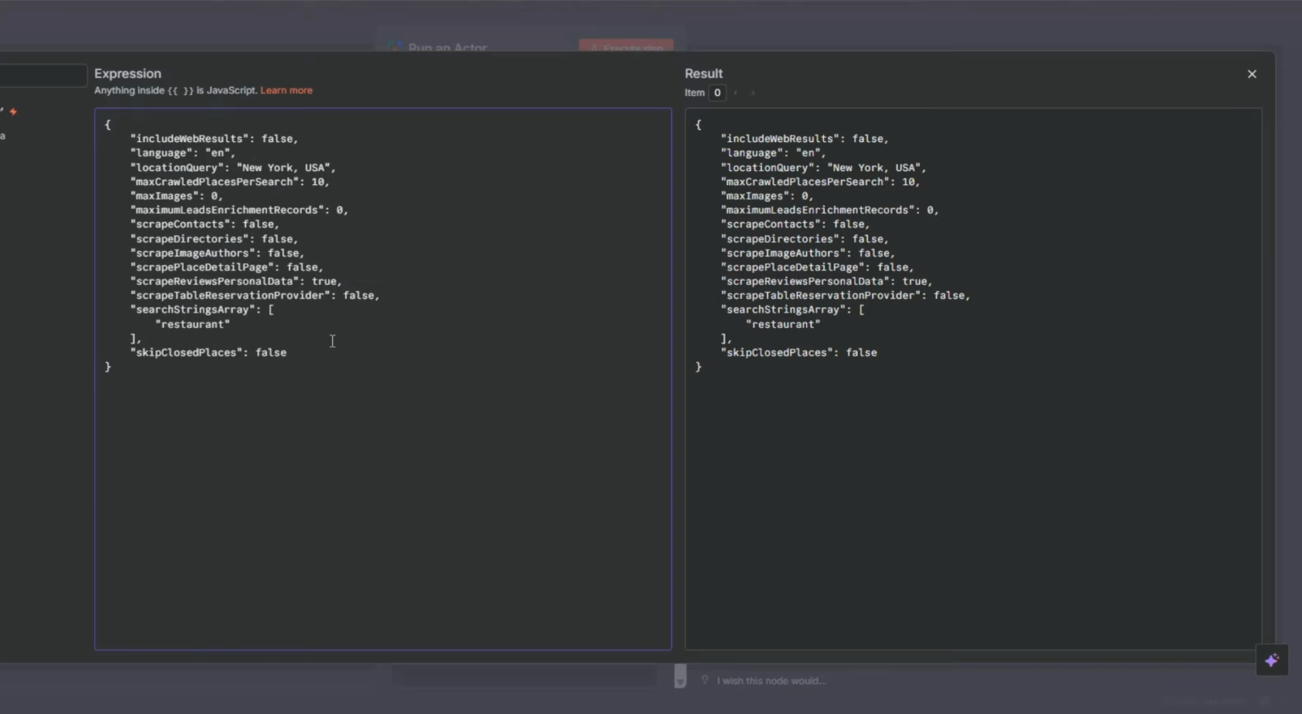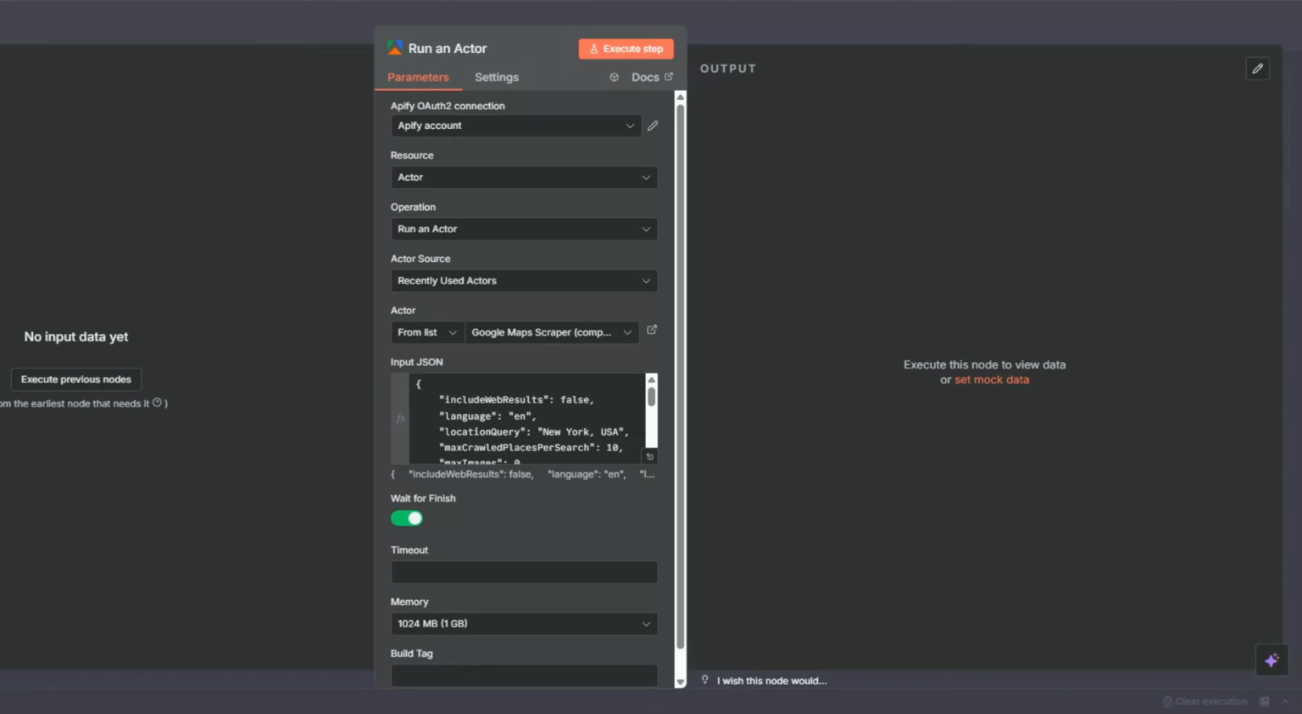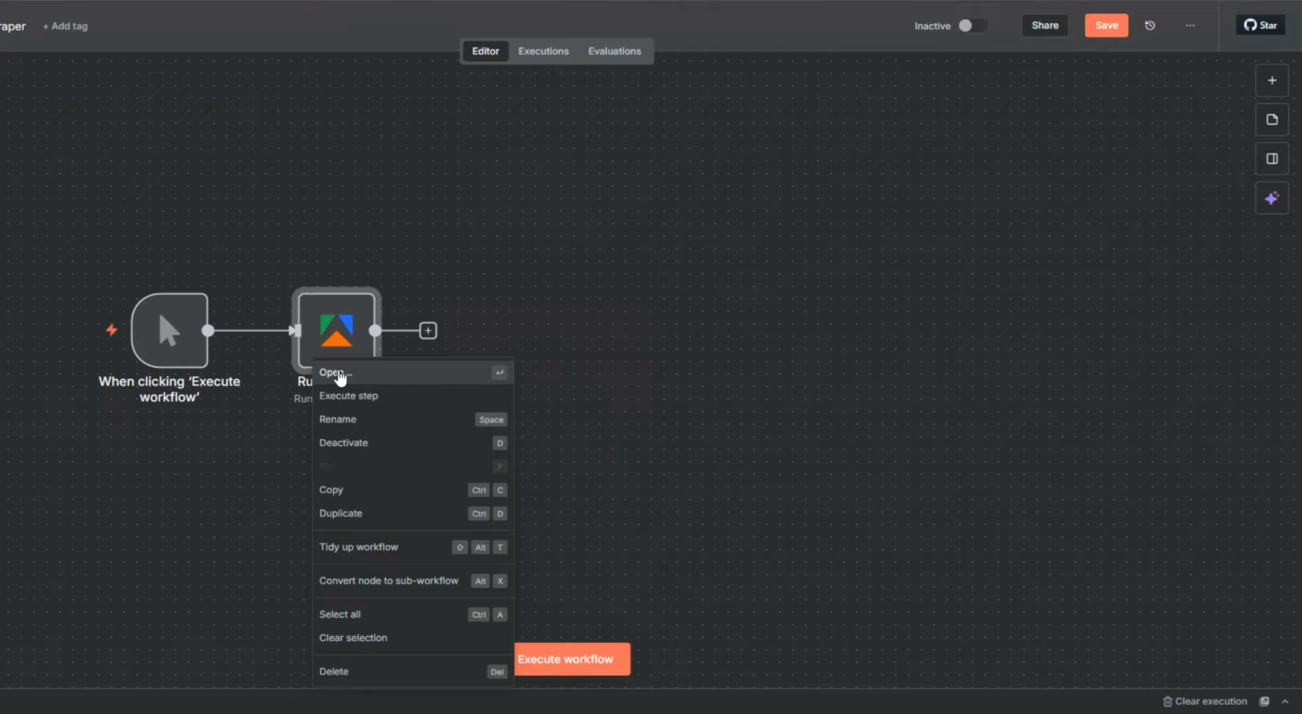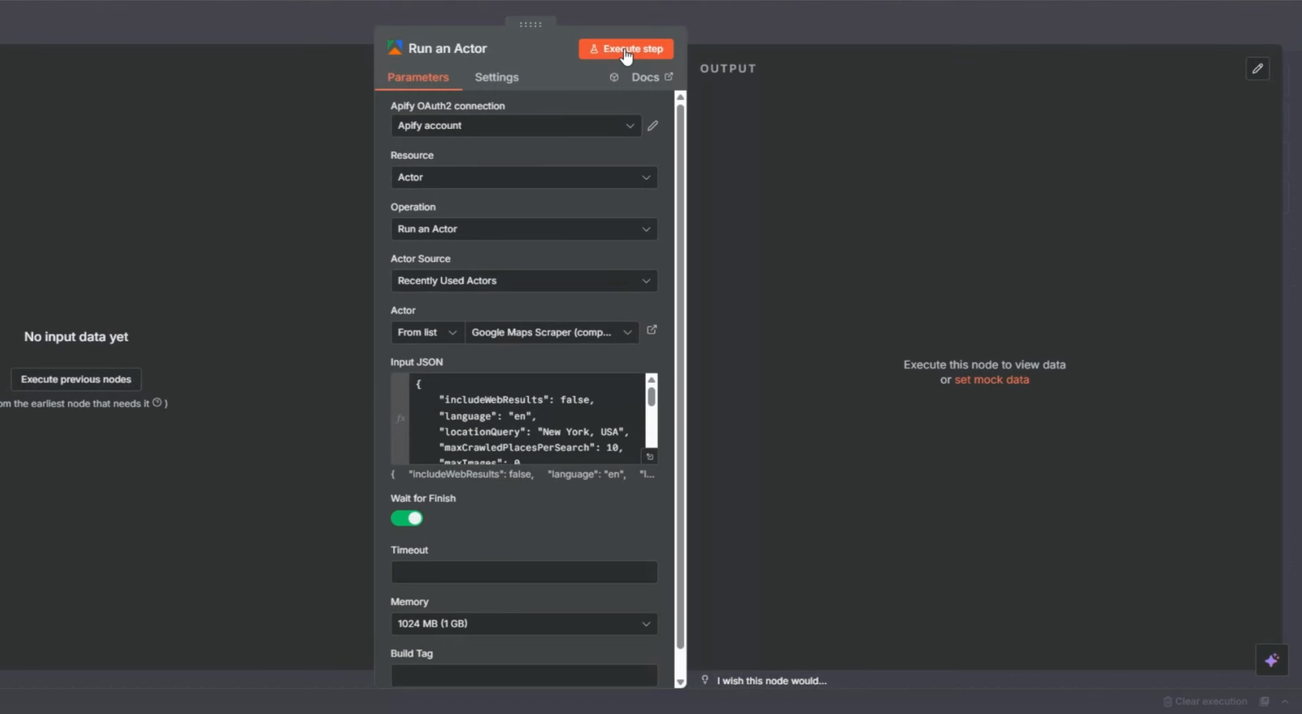So we'd like to scrape 10 restaurants in this specific location right here in n8n. So to do that, I'll click on execute step over here. You can see it's executing our node.